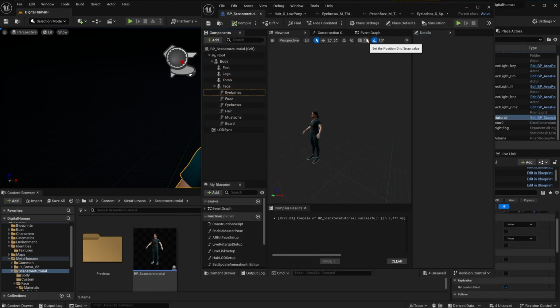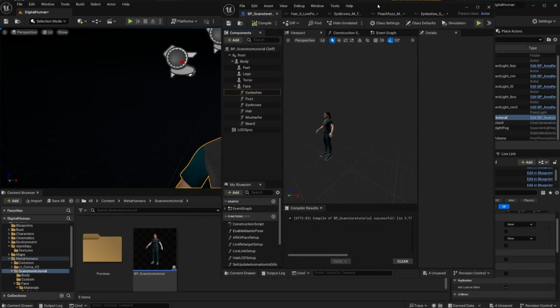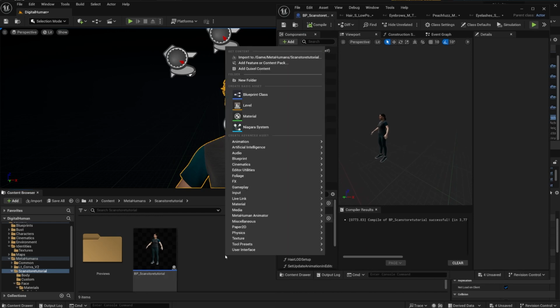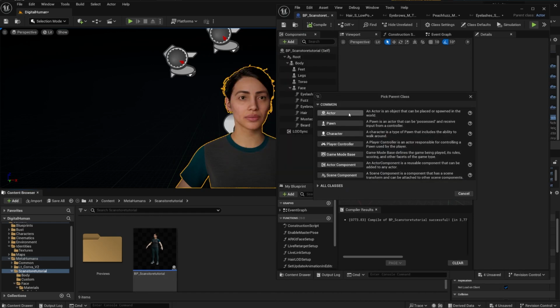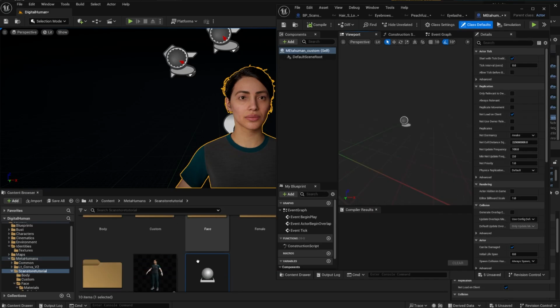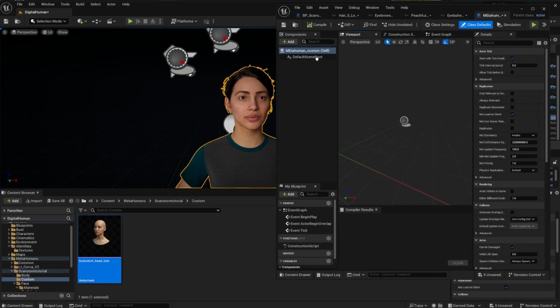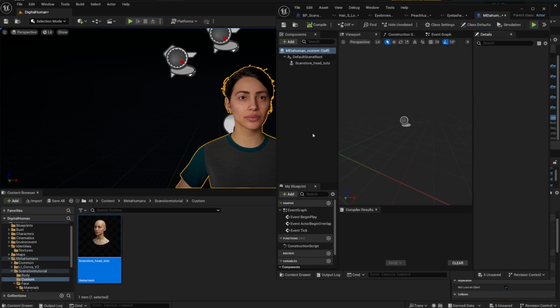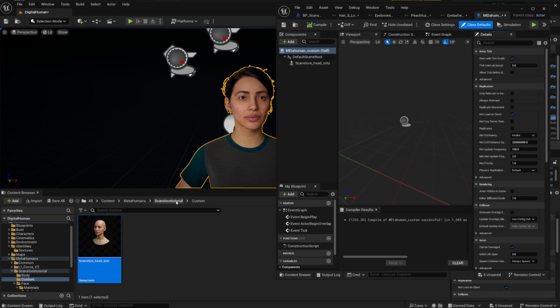Now that we have finished bringing everything in and adding all the materials, all we have to do is make it usable. So we're just going to make a blueprint for that. I'm going to create a blueprint class, actor. I'm going to call it MetahumanCustom, no spaces because it's Unreal. And we're just going to add the head here. Compile. And we're going to add the other things like the hair, eyelashes, etc.